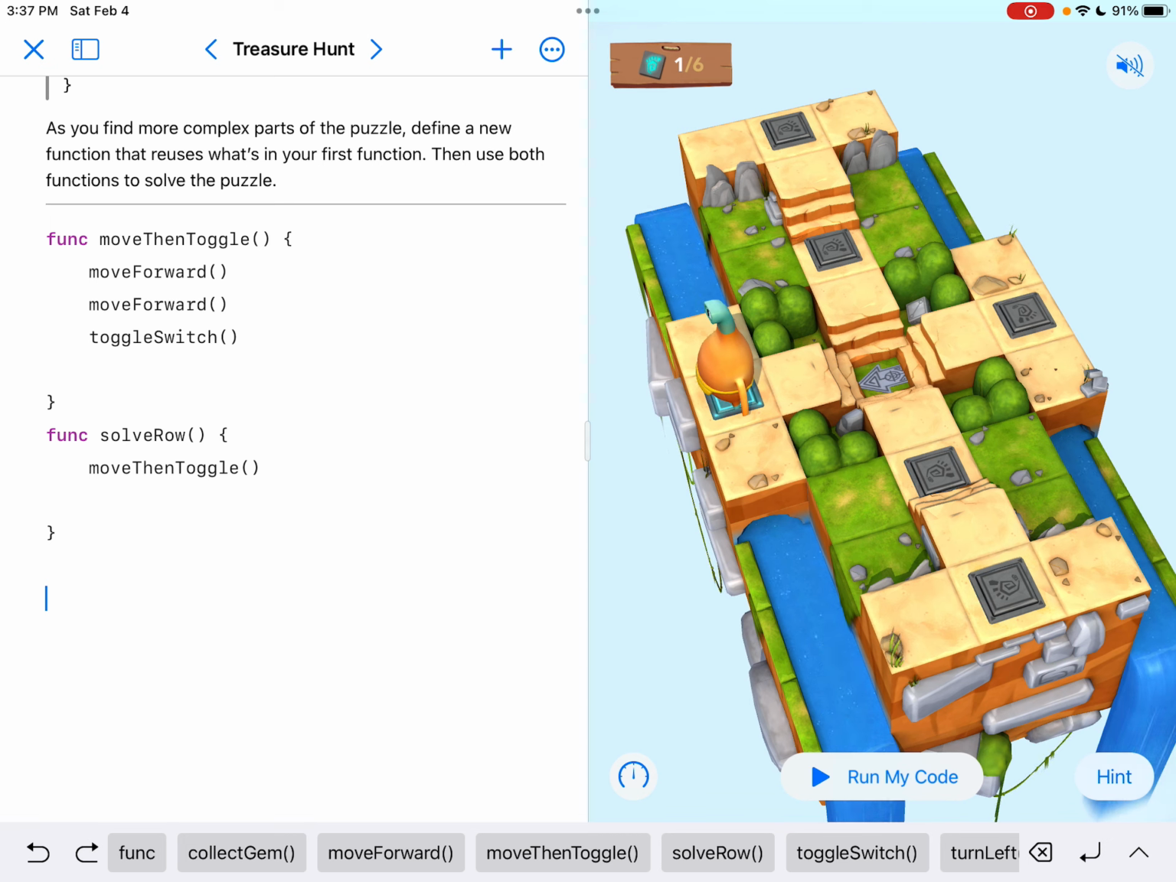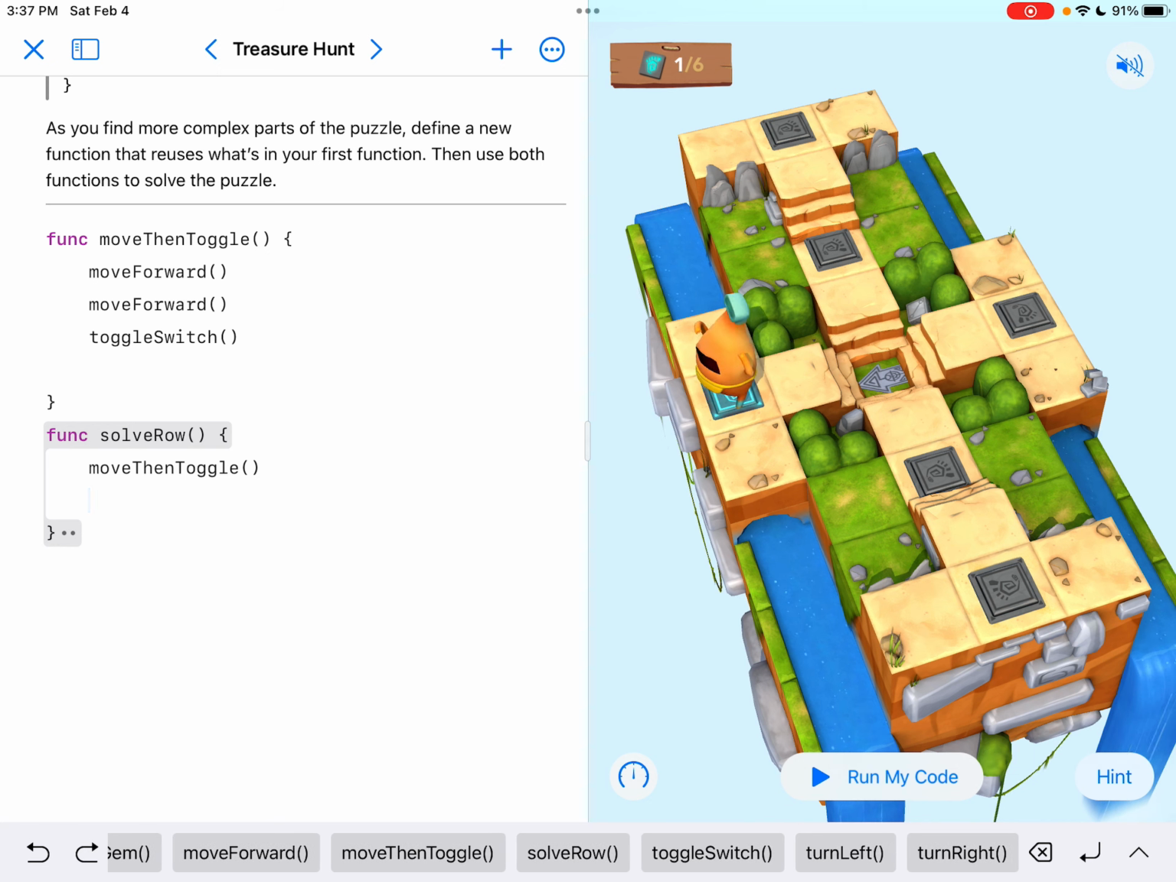But if I wanted to complete this entire row that I'm on, wouldn't I need to turn around, which would be two left-hand turns or two right-hand turns? We'll just stick with left-hand turns. And then I would have to move forward twice, right? And that would get me back to the beginning, the very beginning on that arrow.